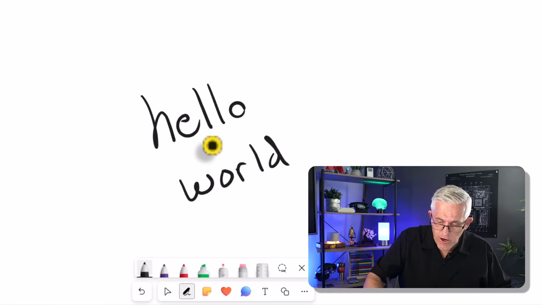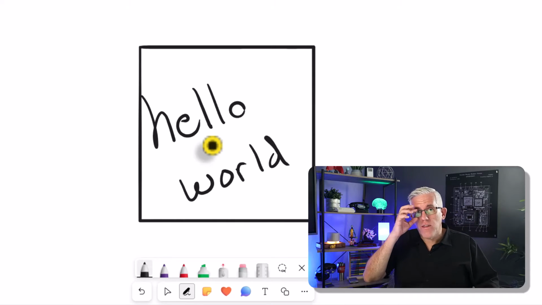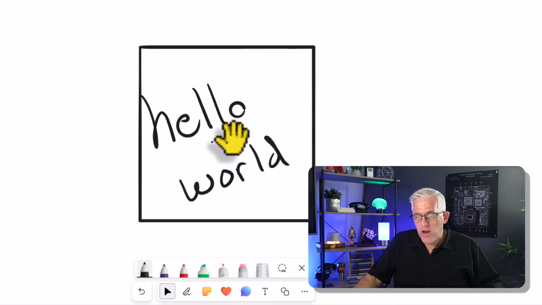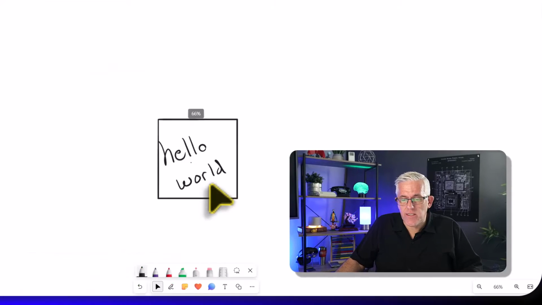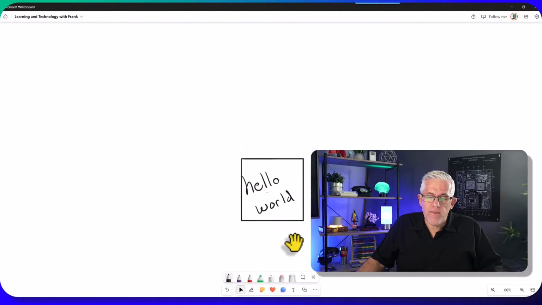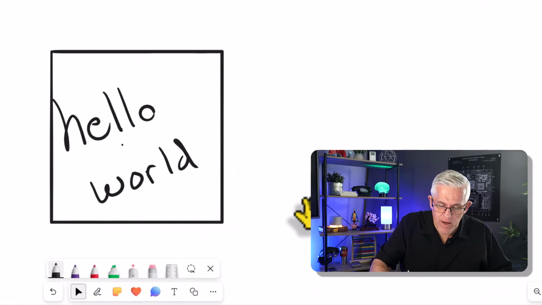Now you'll notice here that is all in black. When I draw a square around it, the enhanced shape turns it into a square. And it's important to also note over on the side, I'm at 100%. That's kind of a gotcha with the whiteboard as well. If I was at a lower percentage here, let's say 66%, it would appear that it was thinner. But I want to go in here and I just want to put it at 100% to get a real good reflection of what this pen will look like.